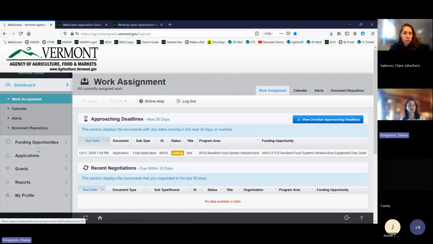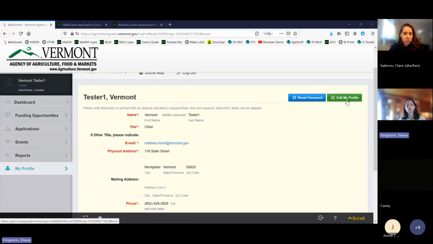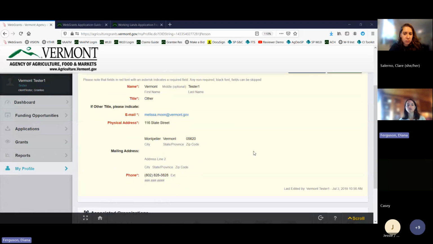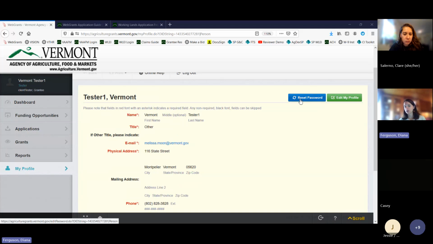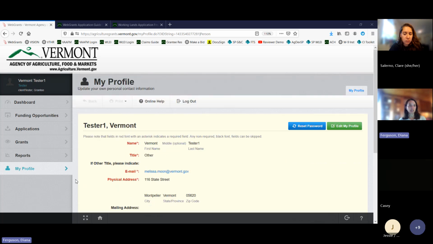So if you go down to the very last one, you'll see My Profile. You can click on that. If you, again, have been in web grants before and maybe any information has changed, or if you register and then in the future any of your contact information changes, then please come here to My Profile, and you can click this green button, Edit My Profile, and adjust any of your contact information. And then here, of course, the blue button, you can reset your password to something that's more memorable than the one the system gave you. And just a note to keep that up to date so that if we need to reach out to you, we have the right info.